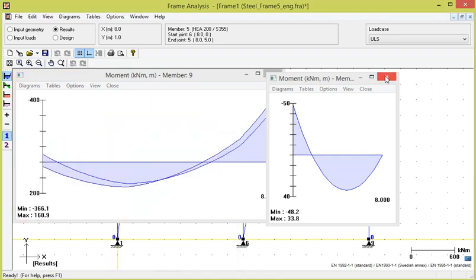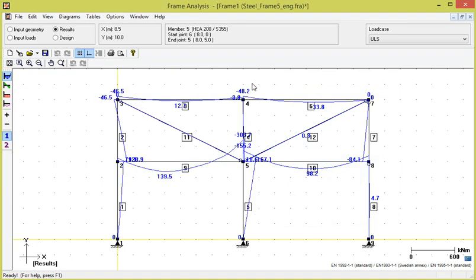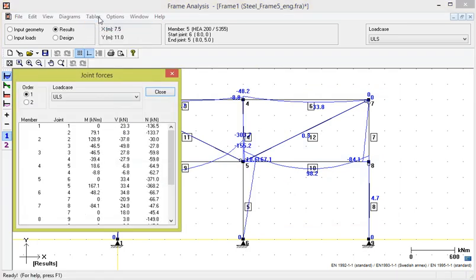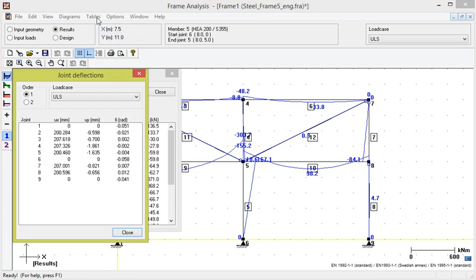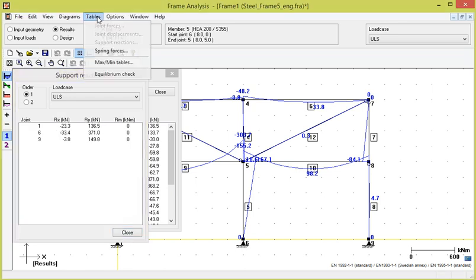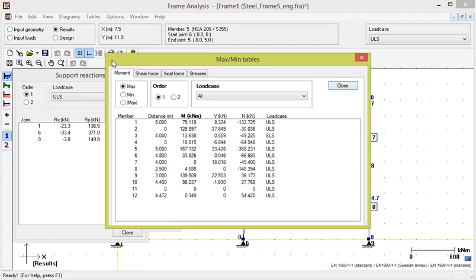If one wants to study the results numerically instead, there are tables for the distribution of joint forces, joint displacements, support reactions, possible spring forces, and max and min tables for each member for one selected load case or all load cases in terms of moment, shear forces, axial forces, and stresses.